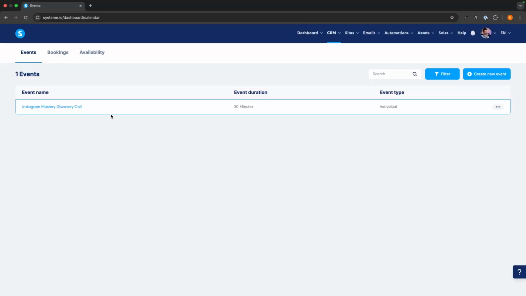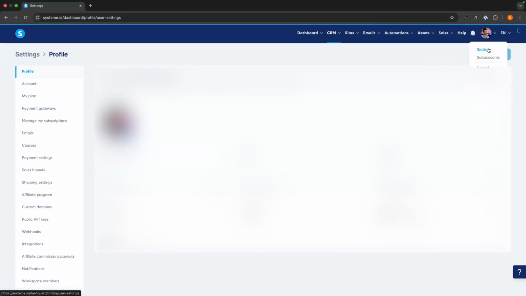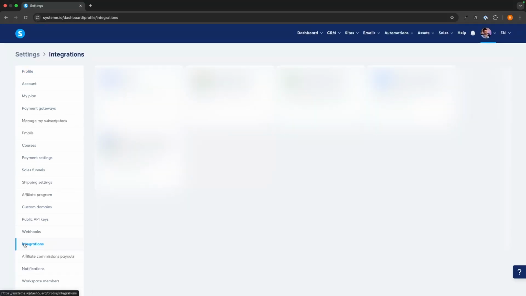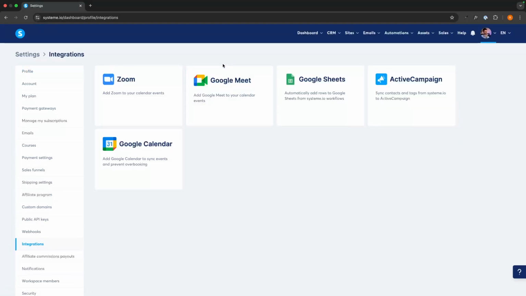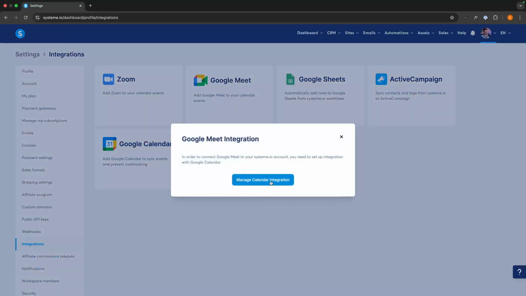So to integrate the video conferencing platforms, we just want to go up to your profile icon and click here into settings. And then down here on the left-hand side, we have the integrations tab. So we can click in, we can see Google Meet and we can see Zoom. So whichever one of these you are using, I'll just use Google Meet in this example. We just want to click into this, manage calendar integration, and then we can connect.